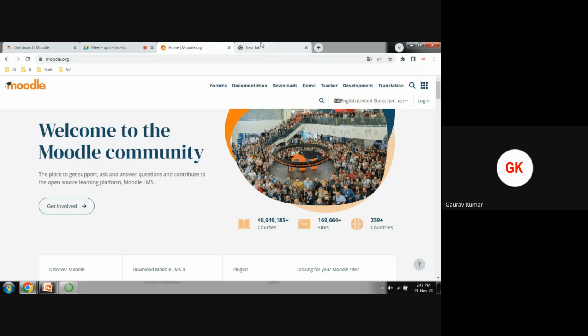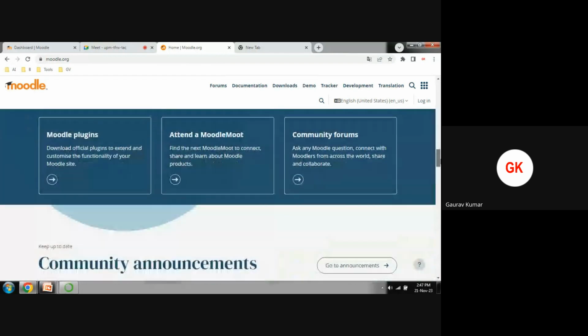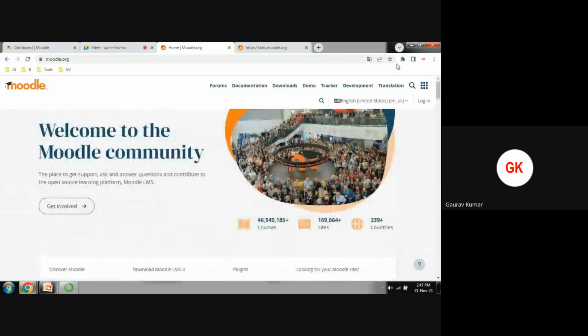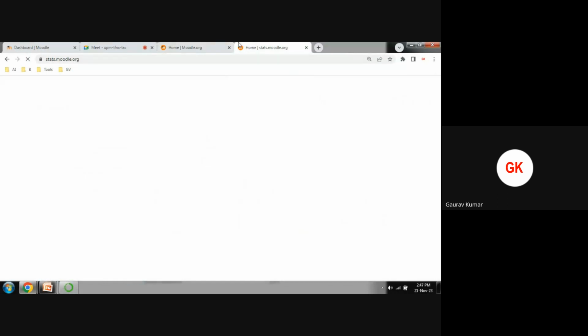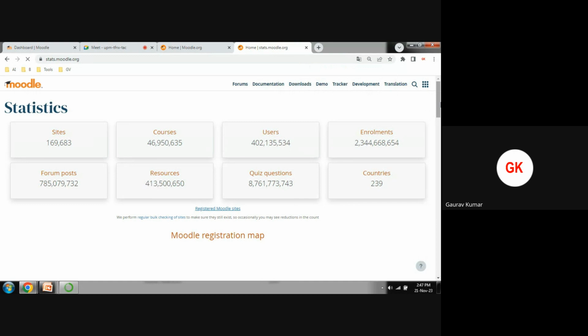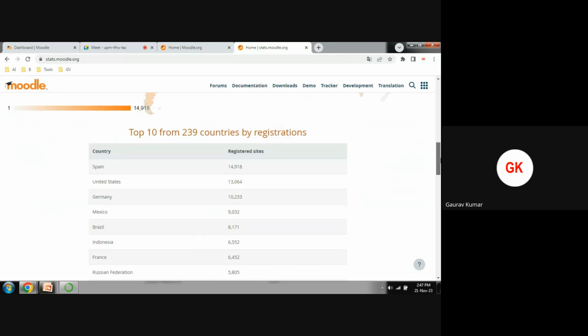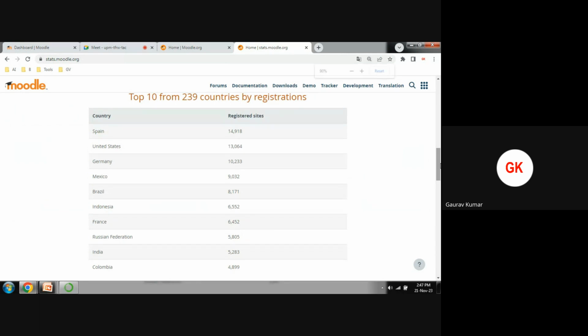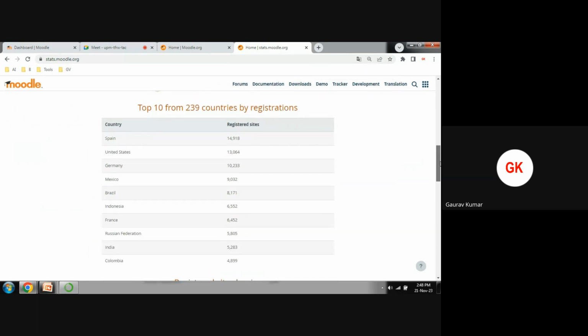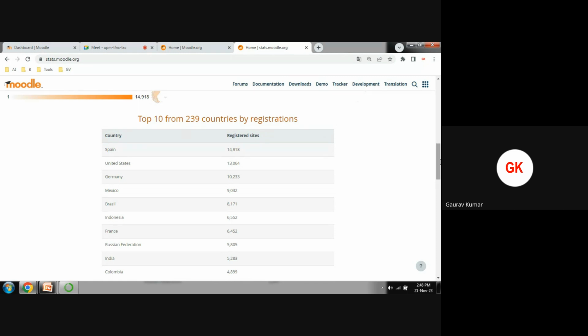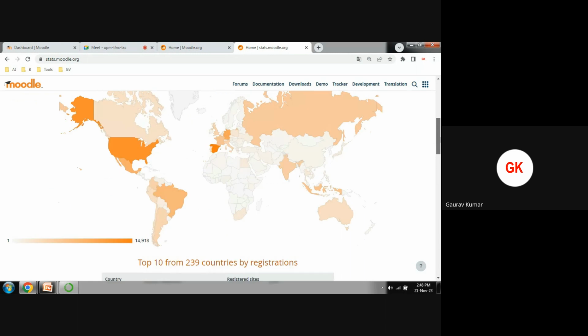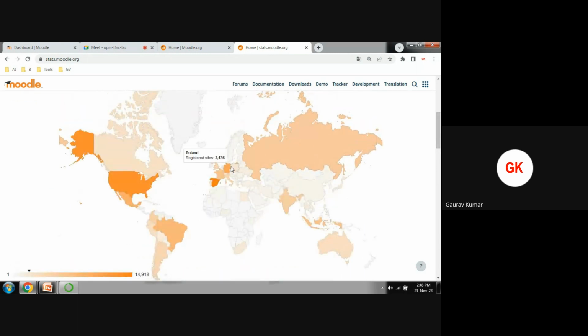From Moodle stats, we can see its prominence, how many countries are using this platform for teaching and learning for different academic practices. So worldwide, how many organizations are using Moodle LMS? And you can see that India is in the top 10 countries by registration on the Moodle platform. Spain is on top. So you can see how many organizations are using this platform.